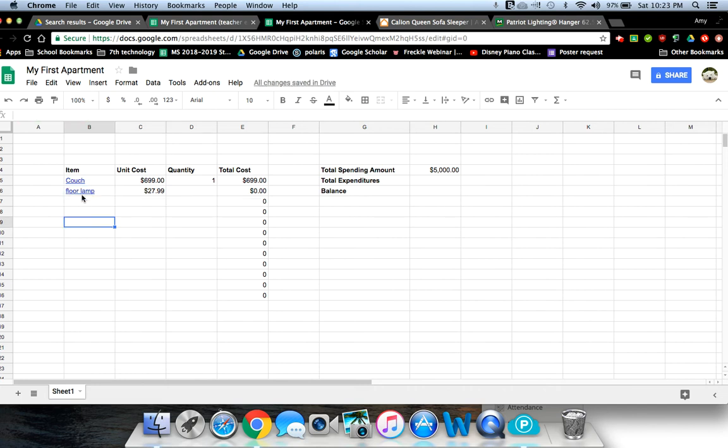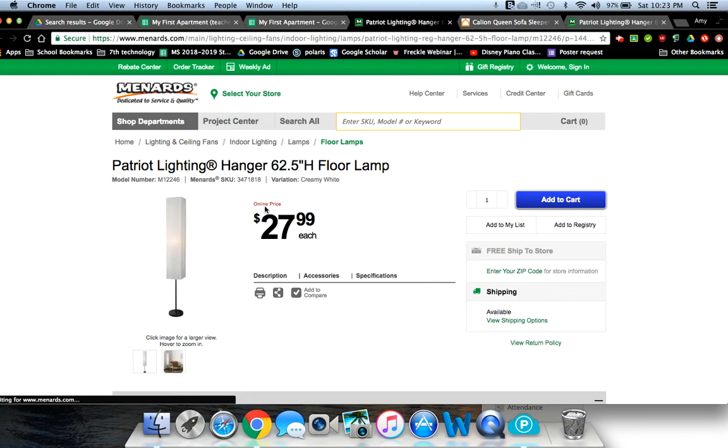And again, if I move away, it's underlined. It's in blue. If I hover over it, I can click. And now I'm at Menards. Here's my floor lamp I bought. Or I'm going to purchase.